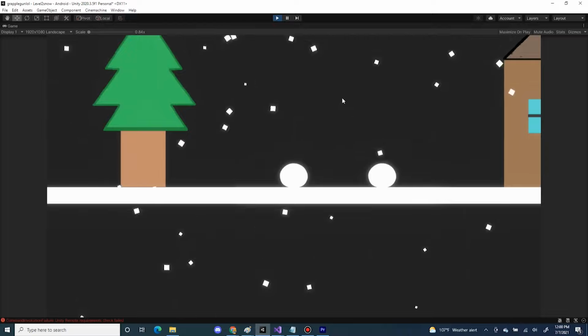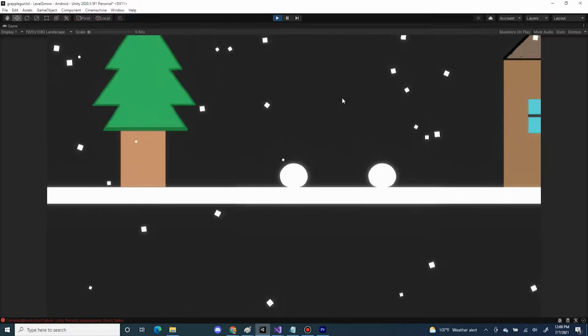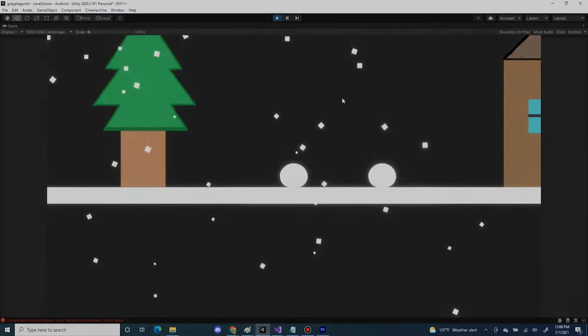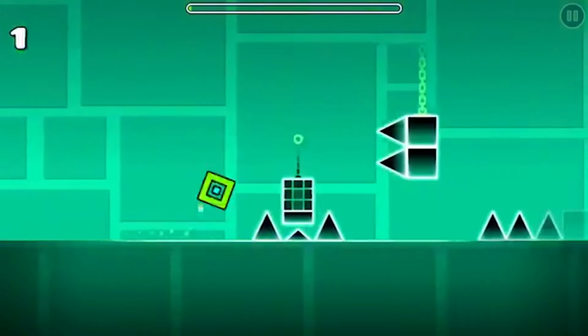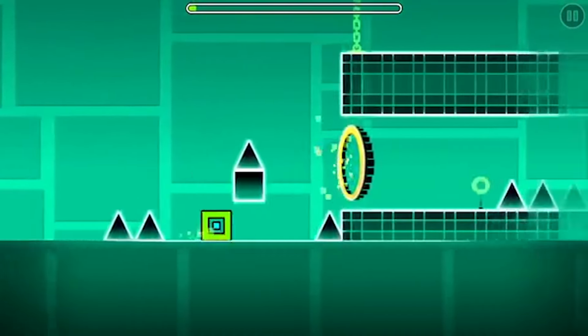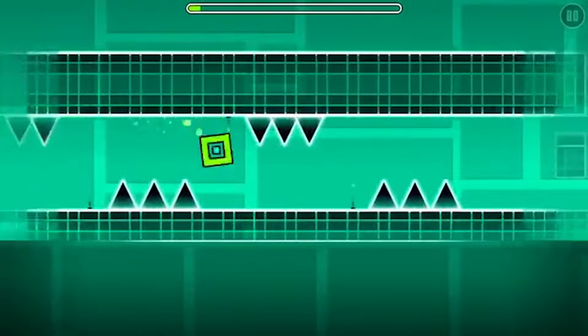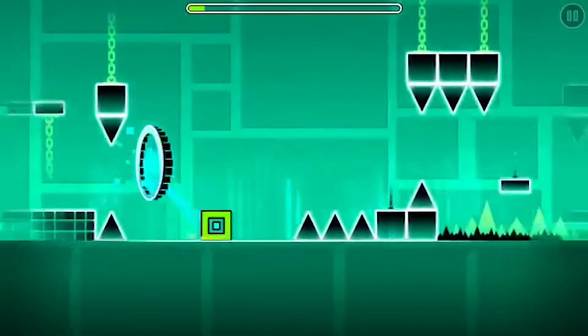I wanted it to be a single-player game, possibly multiplayer, where you go around in different maps and play with your friends, better with your friends, probably. It's heavily inspired by Geometry Dash. It's literally Geometry Dash, but with the circle.